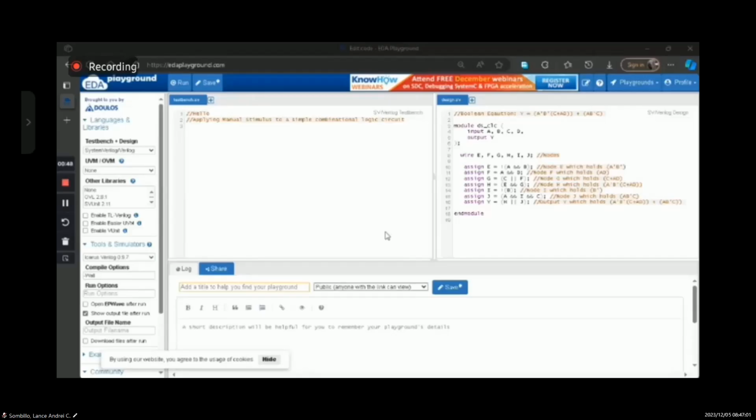So in this video, I'm going to show you how to apply this in a simple combinational logic circuit. Since we are only focusing on a test bench module, I already created a design module in advance so that we could save some time, and so that this video is a little bit short and won't take long.